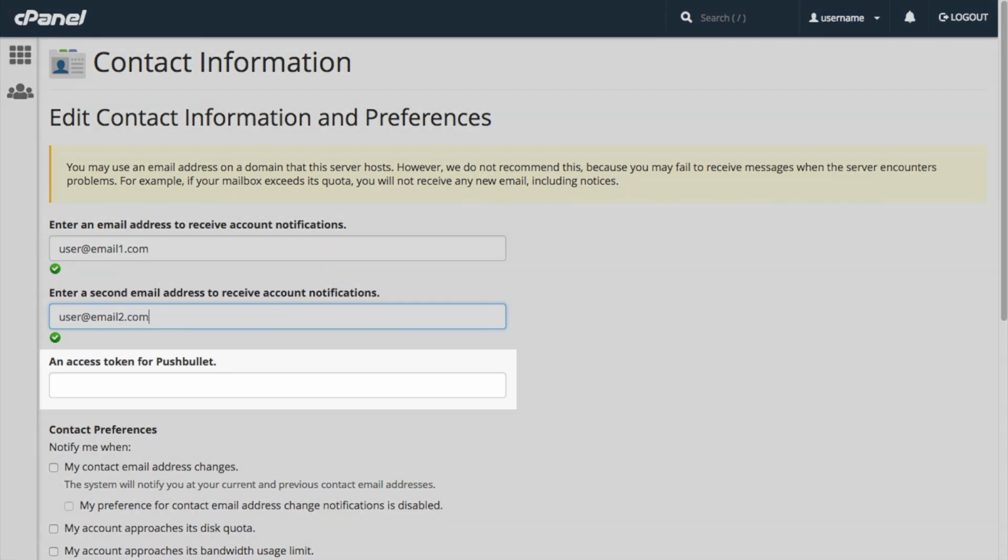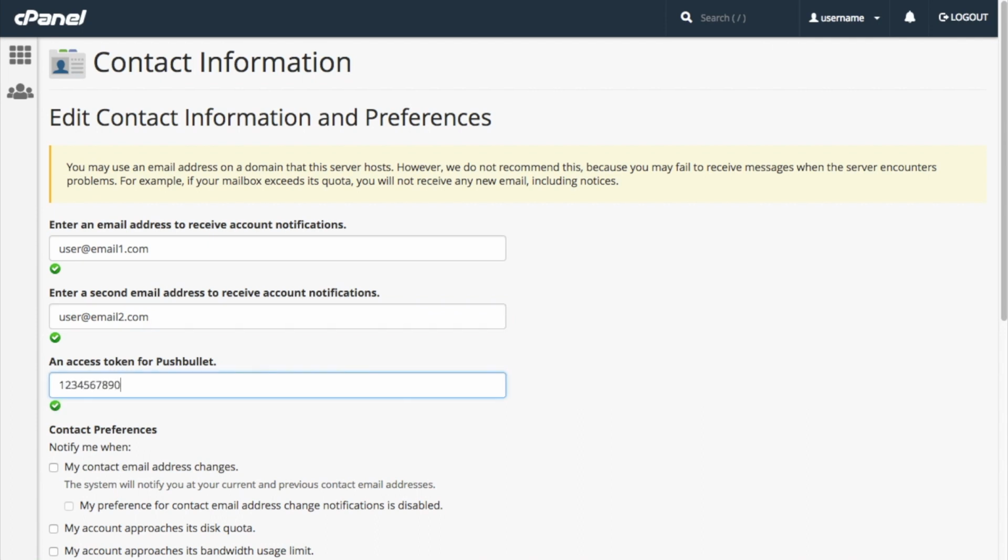The third text box here lets us use a Pushbullet access token. This access token allows us to link our mobile phone with our cPanel account, so we can receive these important notifications on the go. For more information about these access tokens, check out Pushbullet's website. I've included the link in the description below. For this tutorial, let's enter a token in the text box.